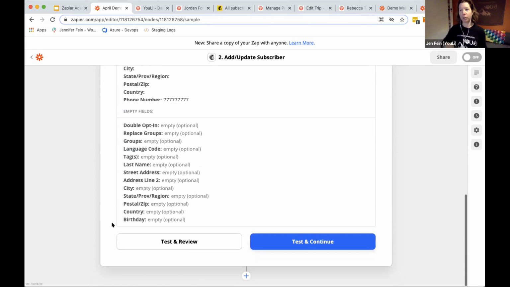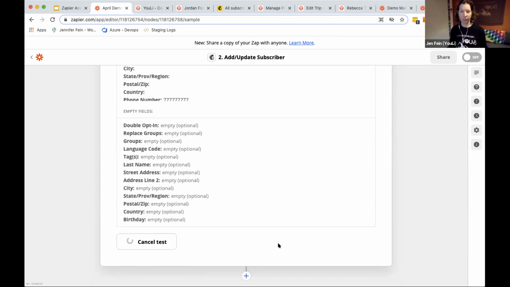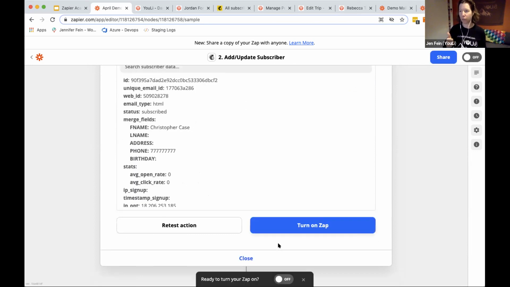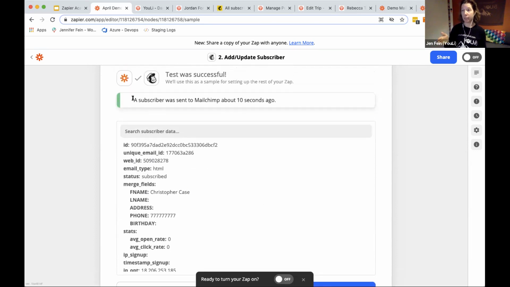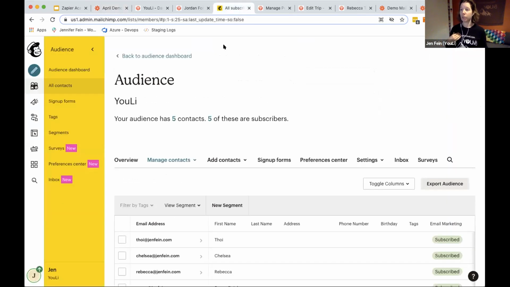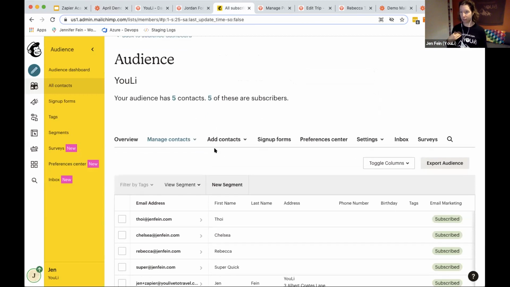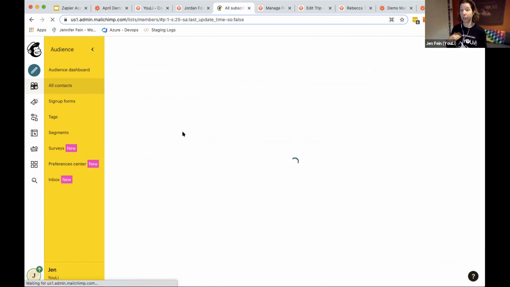So it's just showing me all the data that it's going to pass through, and it has two choices. It says test and review or test and continue. I'm going to choose to test and continue because I feel like this is going to work really well. And because it's changed to say turn on Zap, that means that Zapier thinks this test worked. In fact, here it says a subscriber was sent to Mailchimp. So it's telling me that that should be there. So I'm going to jump over here and check that it did actually get added to Mailchimp. So we're just going to reload my audience list here.